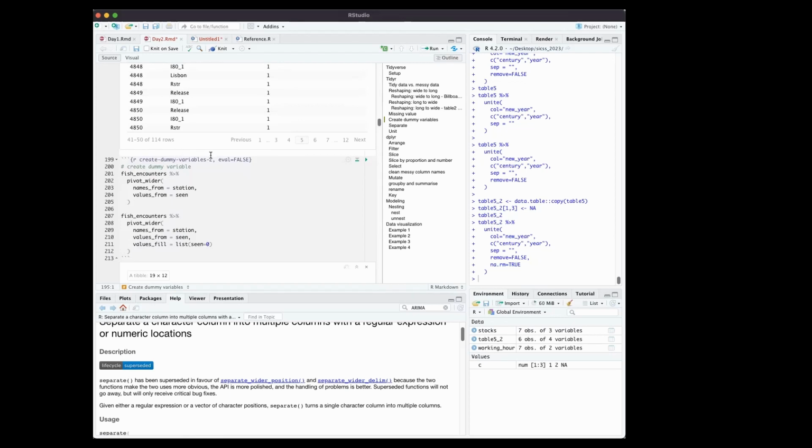Chris, I had a question on this too, but you went back to it. I was just wondering how you transform the NA to zeros. So use values fill.